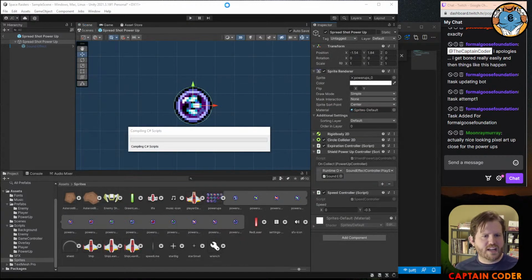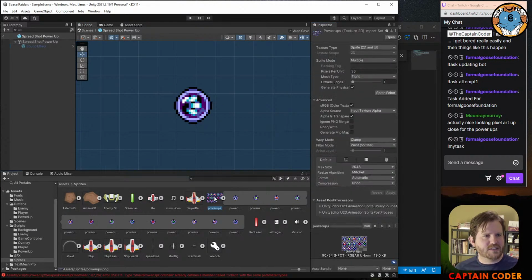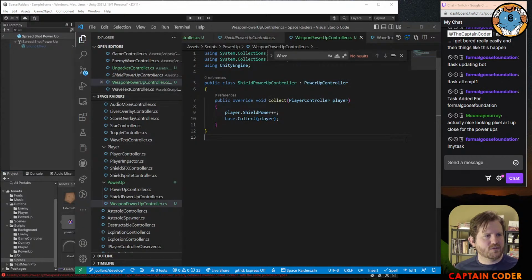Yeah, they look great. One thing I need to do is make it so it actually stays pixelized. One thing I haven't done yet is set it. Oh, I did set it to no filter. Beautiful.